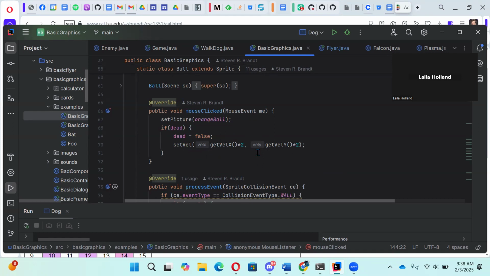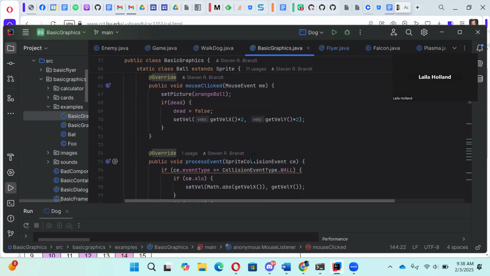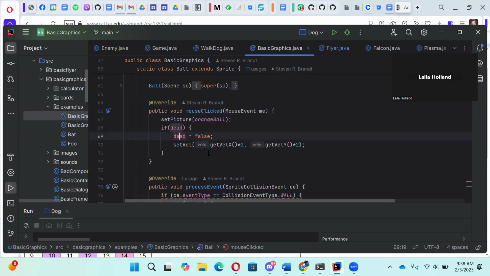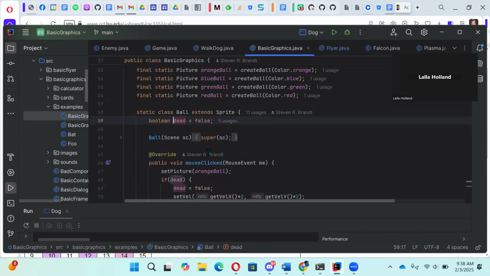Okay. Yes, Serene. The question is, when I say dead, what does it mean? Dead just means I have a Boolean flag on my class that I set to true. That's all it means. I just named it dead. Let me make sure I'm saying the correct thing. Yes, it's just a Boolean flag at the top of the class. All right.